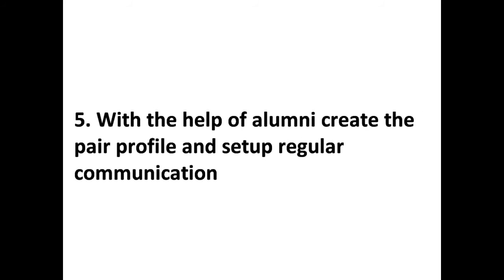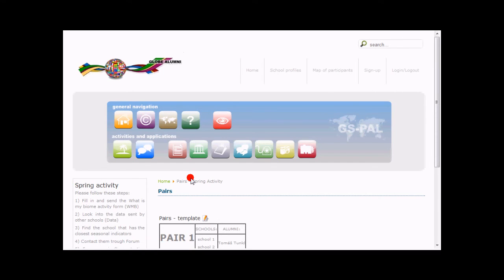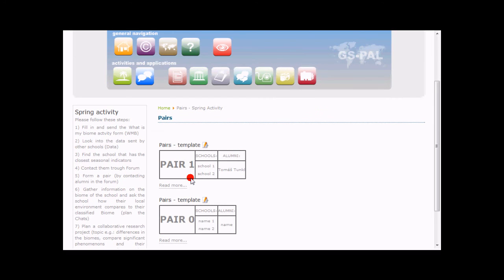The next step is, with the help of the alumni, to create the pair school profile and set up regular communication for the two schools that are comparing data and seasonal indicators. And as always, if you have any questions or would like ideas, you can always contact the GLOBE alumni or even the scientists that are assisting with the project.